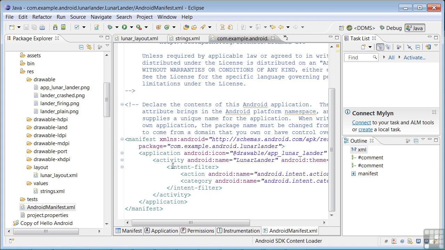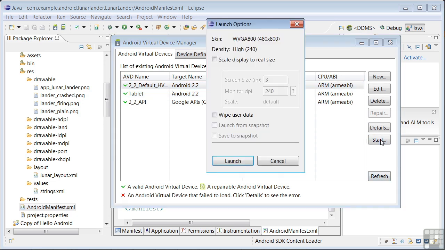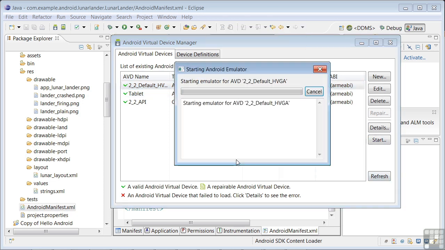So now that you've had a preview of what the sample app looks like, we're going to first start an emulator. To do that, come up here and click on this Android Virtual Device Manager, and we'll choose one of the emulators. The emulators are going to simulate the behavior of an app on a phone. And I'm going to choose this emulator, and we're going to start it and launch it.